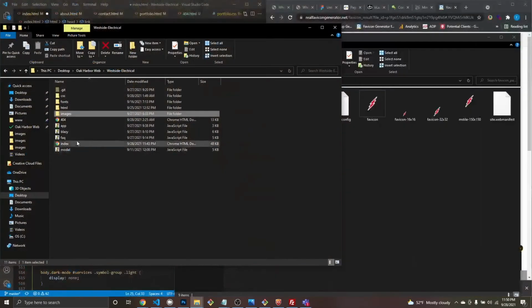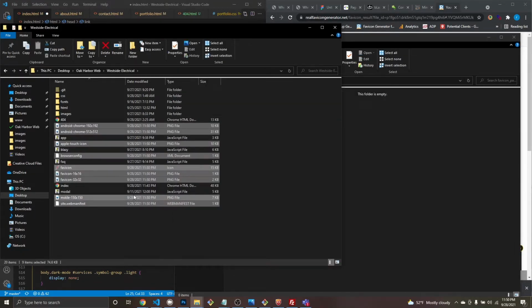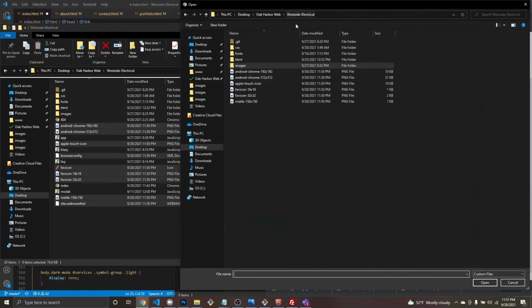Images, Westside Electrical. So we put them in the root directory, which is the outermost folder. This is where everything lives, this is where our index lives. So we're going to take all these, put them over here. There they are. Wonderful. And what we're going to do now is compress them. Because yes, they can be compressed, and they should be.